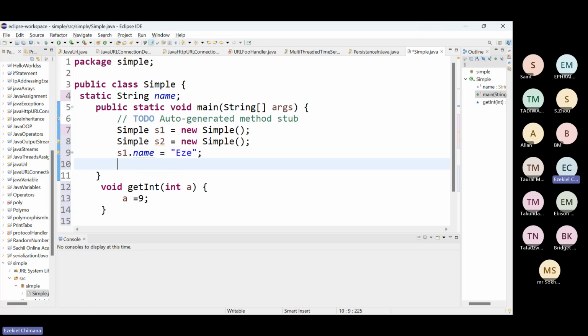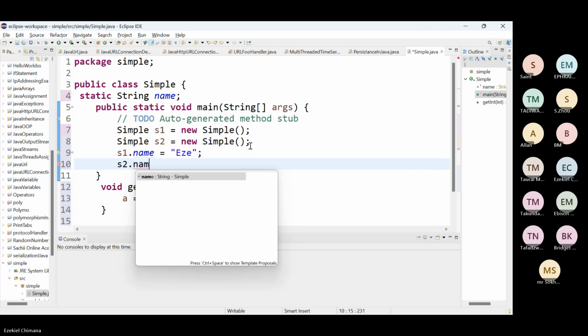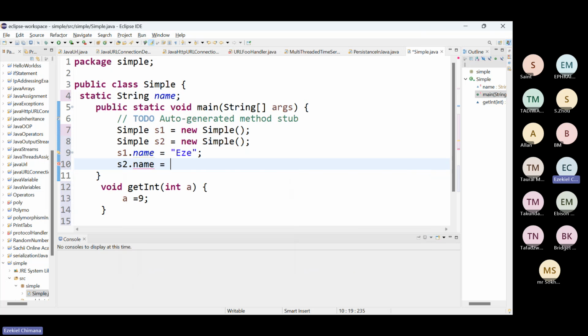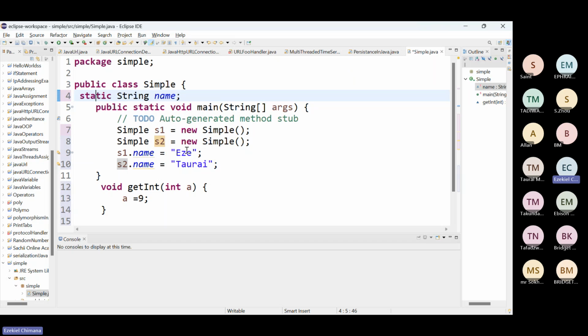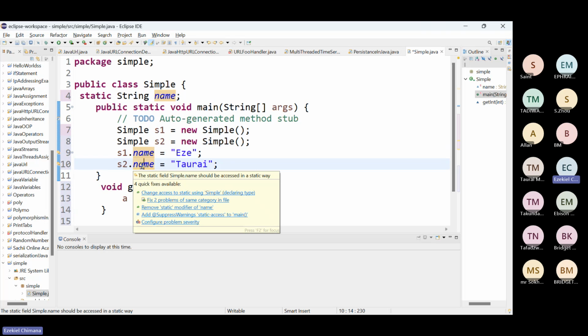And if I do the same for S2 dot name, and I put, who is that? Taurai, right? So what it means is that the name for this student one is Ego, right? And the name of student 2 is Taurai. But just because I named it static, when I put this one, the name for S1 was actually Ezekiel, but it actually changed also for this S2.